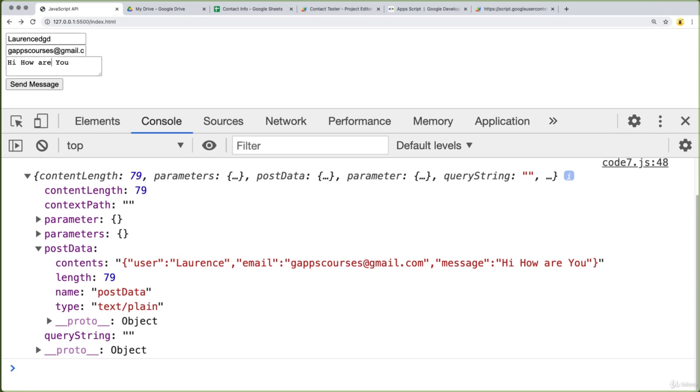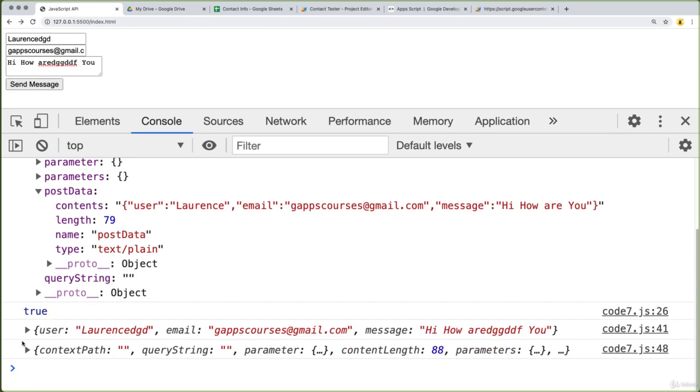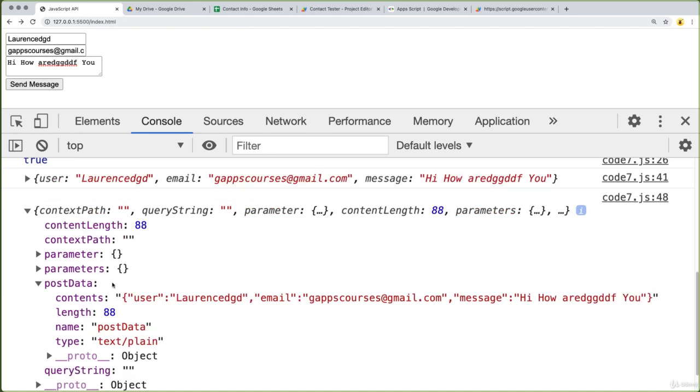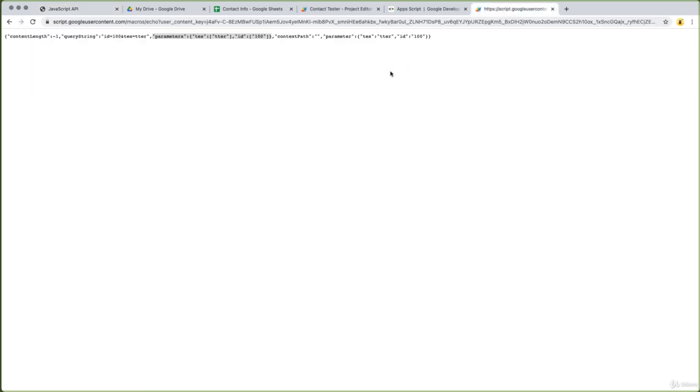So you can update these values, do a send, and it's going to send the content, and then it's also going to return it back. So this is the part that we're looking for, within the postData, and we want to return back just the post data to the user.